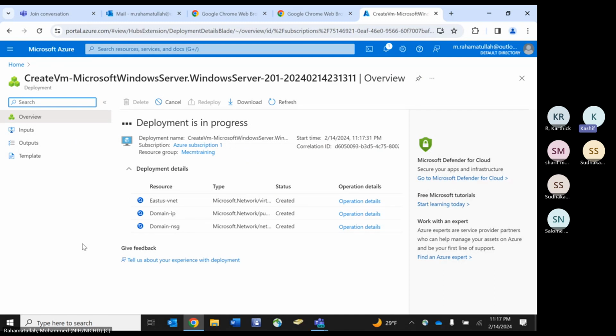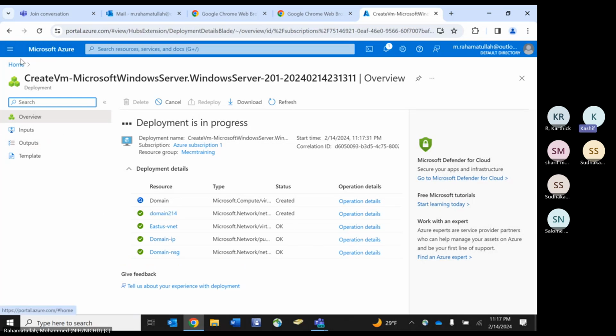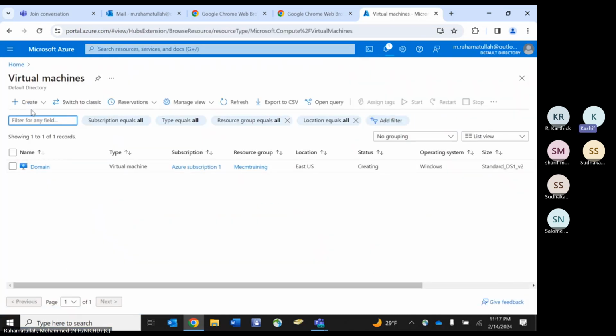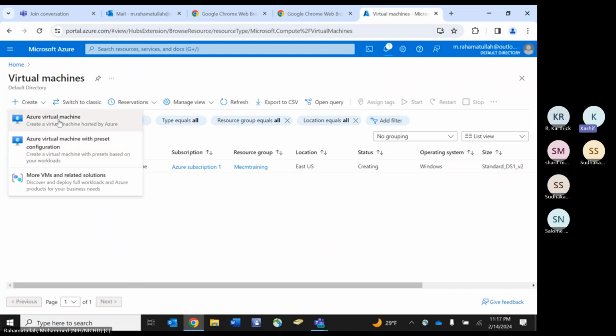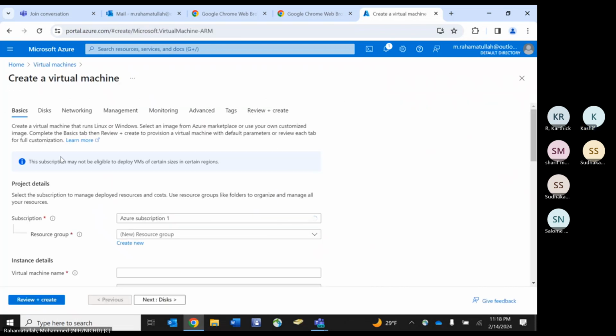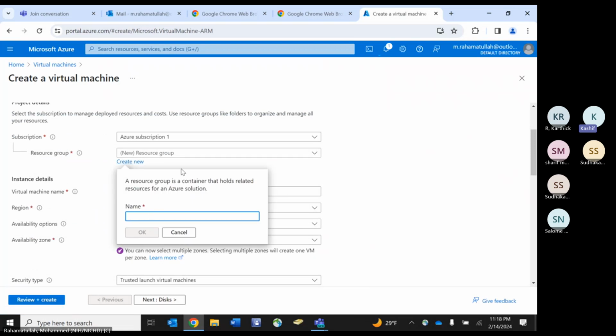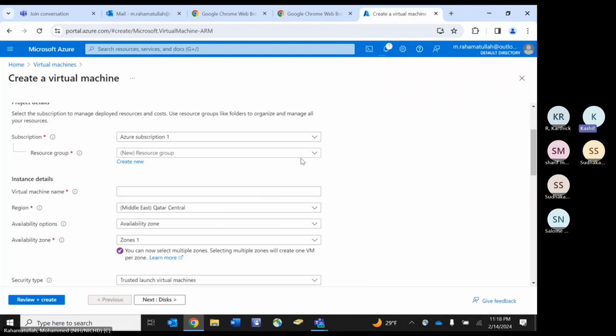Now the second machine. Let's go back to the search again on the top. Virtual machine. Click on virtual machine. You see your machine is now getting created. Now click on Azure Virtual Machine, create Azure Virtual Machine. Azure subscription one is fine. Now the resource group. We have already created it in the previous one. Don't create a new one. Click on the resource group drop down. You will find the resource group MECM training. Every time you have to choose that one, because that is the resource group which all the machines will go to. The container is already created.